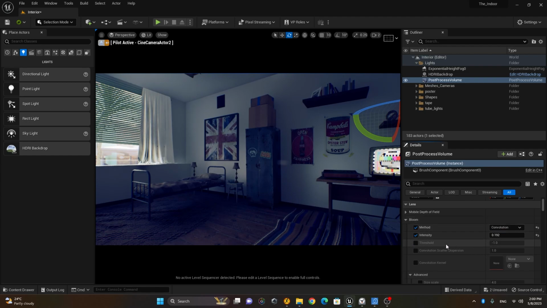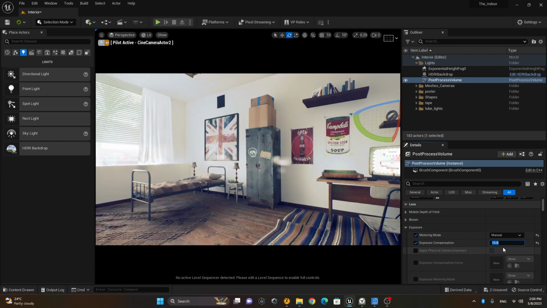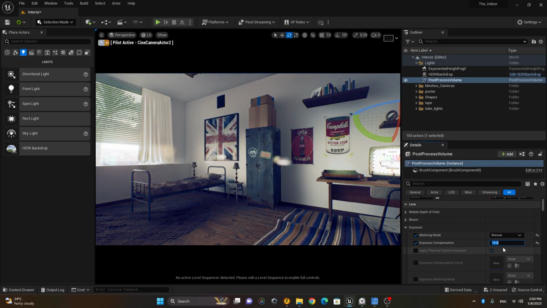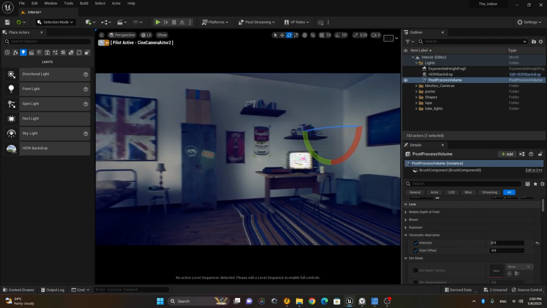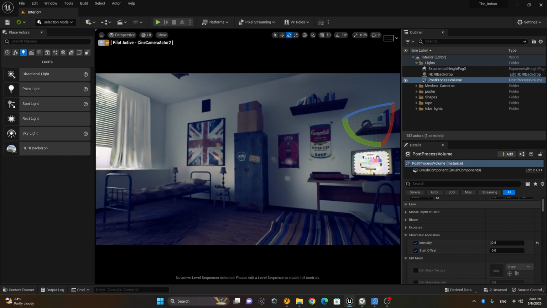And then you have threshold of the bloom. You can also add that. I think it will only work if you have a bloom image there. Okay. So here, exposure, if I increase it, it will look like this. Okay. So let's increase it. Not too much, like 13 is fine. Okay. So scene kind of looks like this.